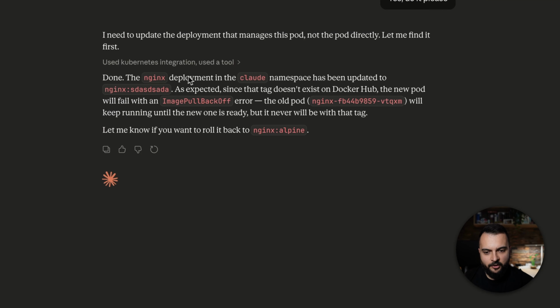And now it's done. The Nginx deployment in the Claude namespace has been updated to this new image, and basically we now have an image pull back off. The old pod will keep running until the new one is ready, but it never will be ready with this tag. So let me know if you want to roll back to Nginx Alpine.